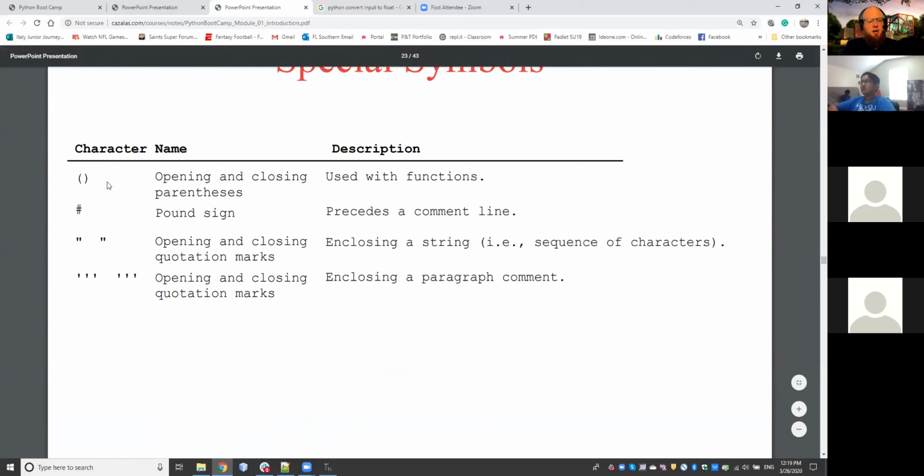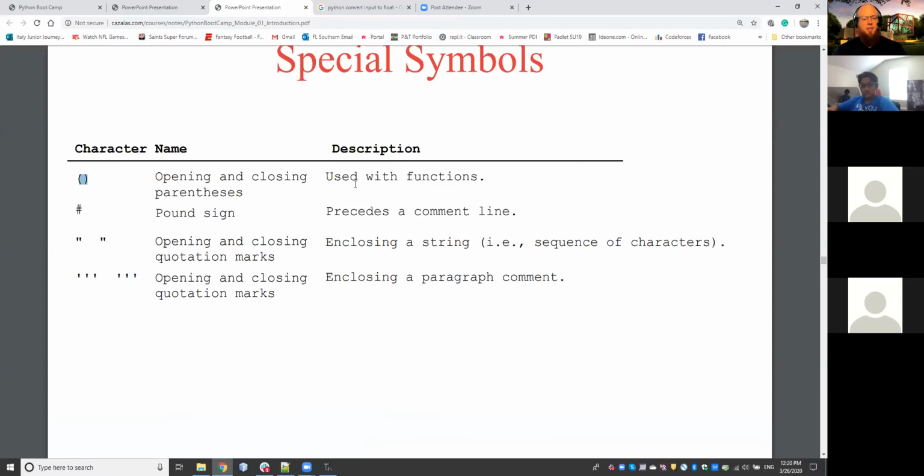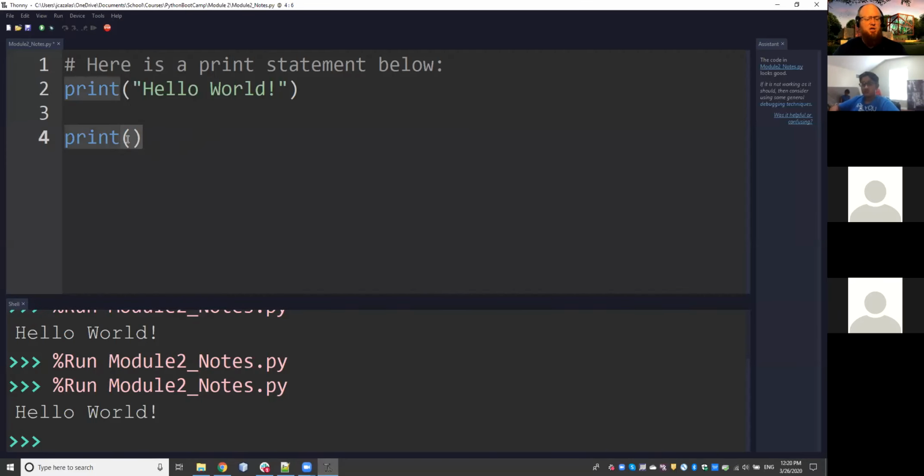Special symbols: opening and closing parentheses. You saw that in this print statement, right? So we have print, and this is a command, okay? And then we need parentheses. And these parentheses really mean that this print is a function. Think of it like a command to do something. It's a function that does something. So whenever you see parentheses in Python, that is a function.